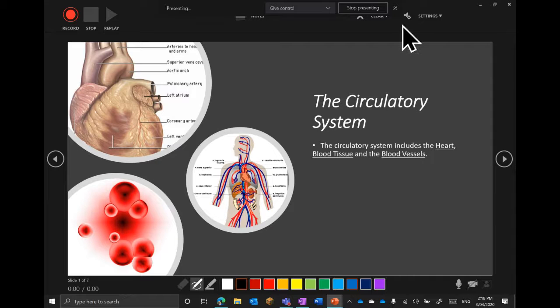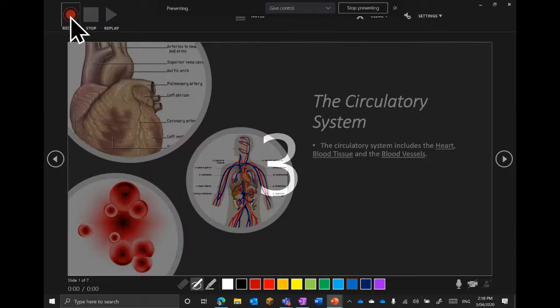And next, what we're going to do is we are going to click on record. So now this is where I would start delivering a polished presentation where I'll click record. It's going to count me down.